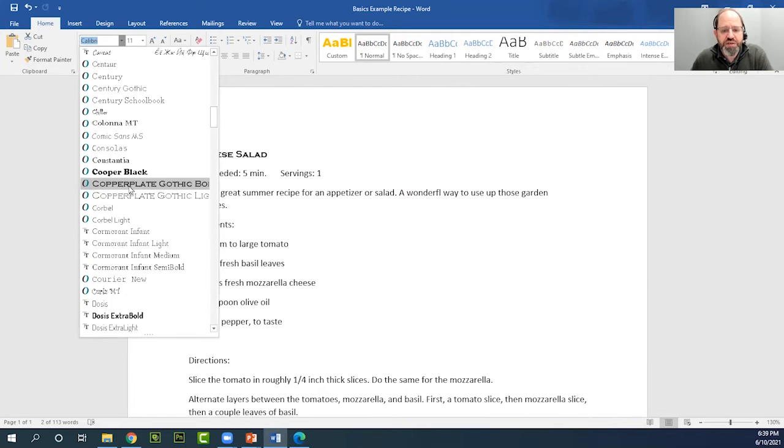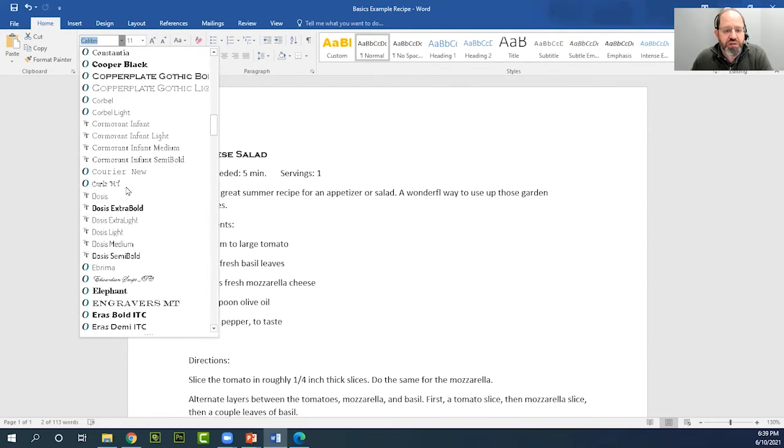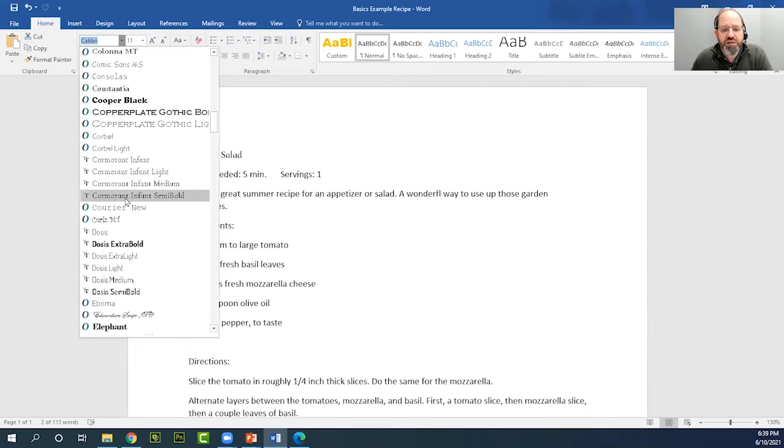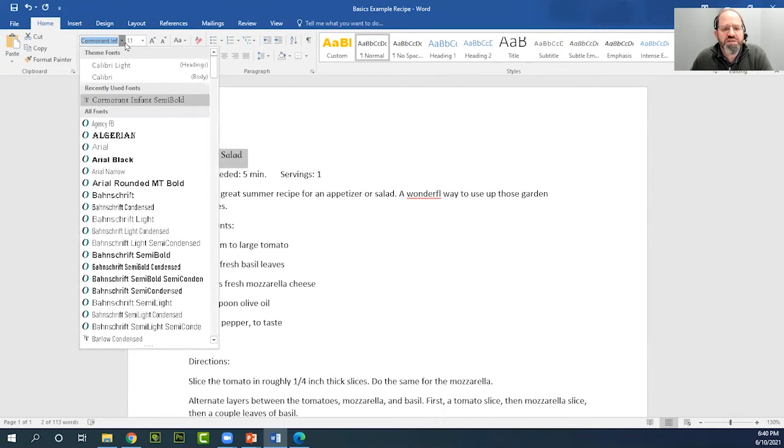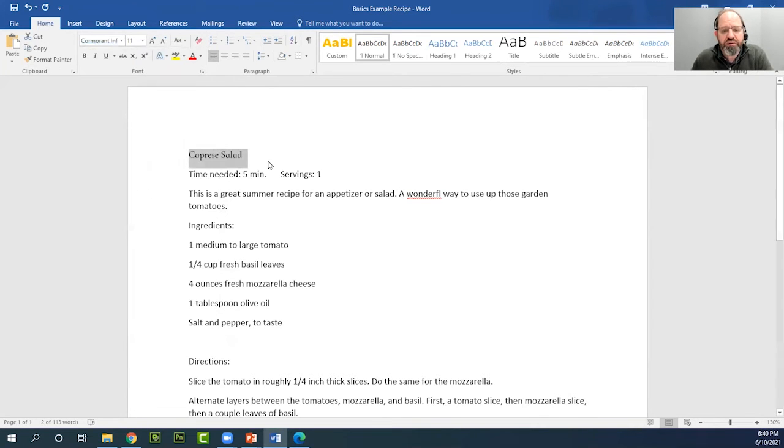So let's update this to something fancy. I'm not familiar with this one. Cormorant Infant. What was it? Cormorant Infant Semi-Bold. That's kind of fancy looking. So that's one thing. Now we can also, let's see, make it bigger.